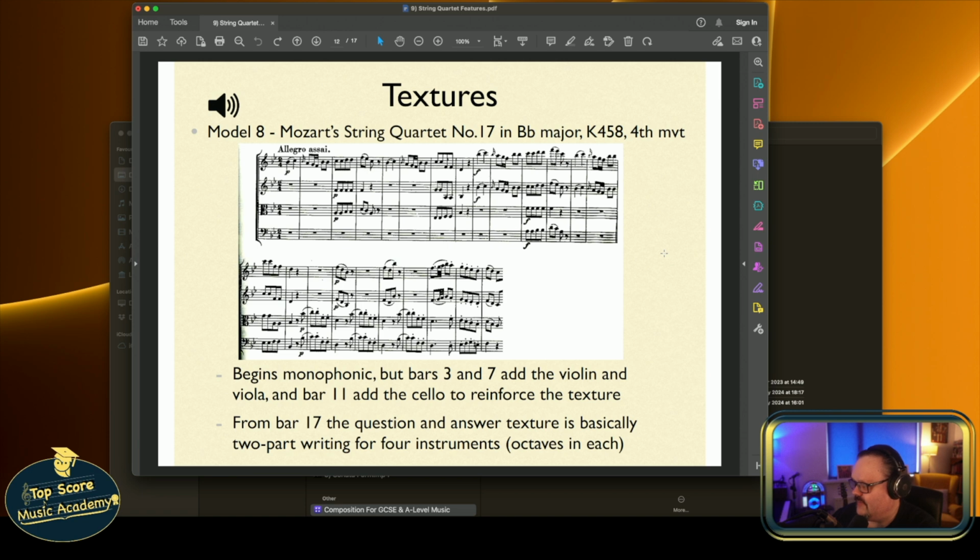The 8th model, back to Mozart, String Quartet number 17 in B flat, the 4th movement. Begins monophonically, so it's just the first violin. Haven't seen that before, with nobody else performing. But in bars 3 and 7, the violin and viola, and in bar 11, the cello are added to reinforce the texture. So here, for example, that's quite a unique texture. I think you don't come across that too much actually.